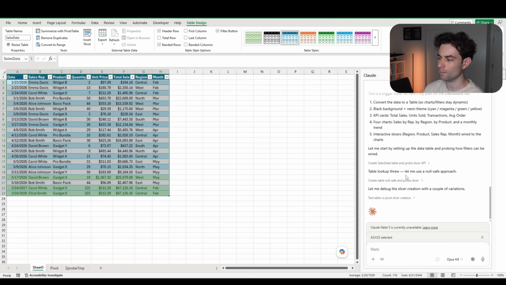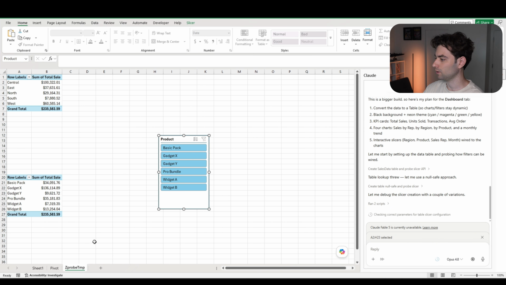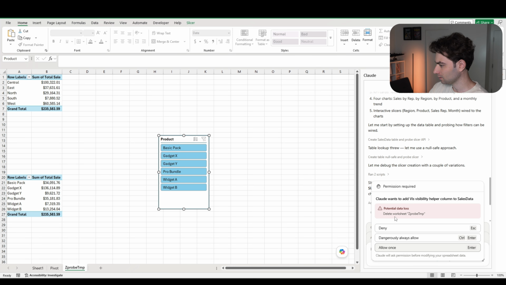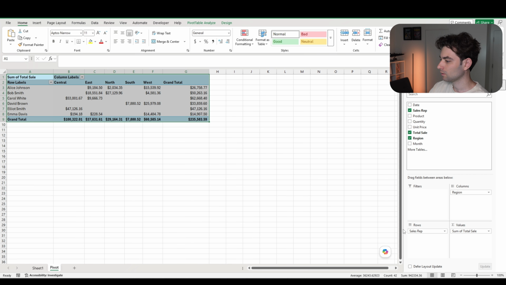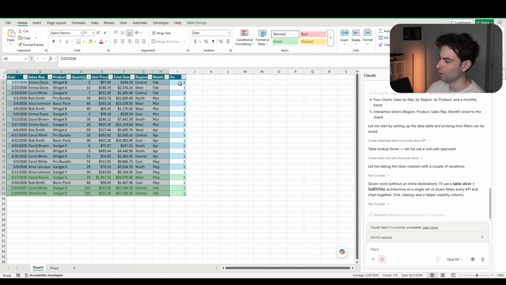It's probably been around a minute by now, so we'll see how much longer it takes. And we can already see that the tab was just populated. If I click on that, it's starting to do some work. So let's just be a little bit more patient. It's now saying we might get a potential data loss, delete worksheet. Yeah, that's fine. Let's dangerously always allow for now. Okay, so I guess it changed its mind midway. That's interesting. So we'll see what else it does. It'll probably create a new sheet. I'm assuming I can already see it's making a helper column here.